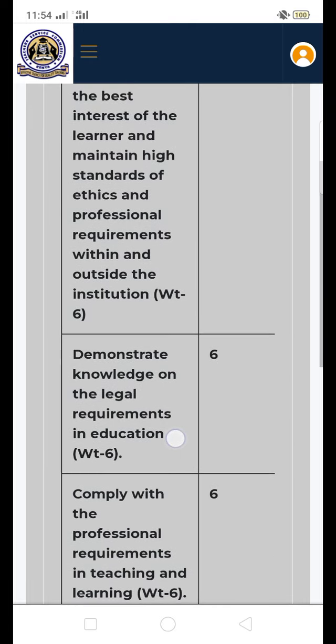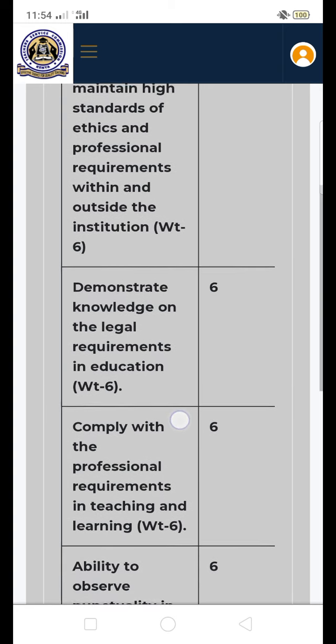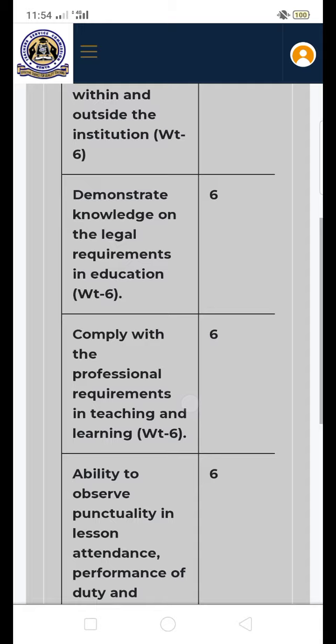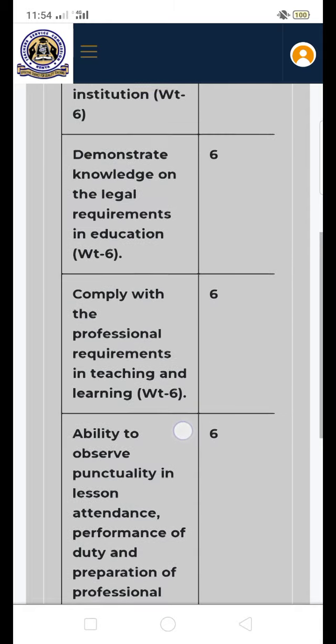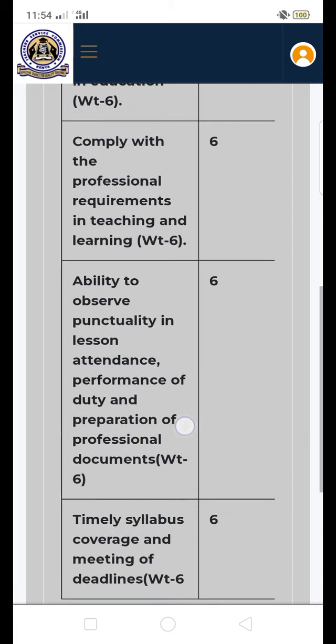The second one here is demonstrate knowledge on the legal requirement and education. You have to be aware of the legal requirement, for example, child rights and what have you. Comply with the professional requirement in teaching and learning, and ability to observe punctuality in lesson attendance. This one is very important. Ability to observe punctuality in lesson attendance.